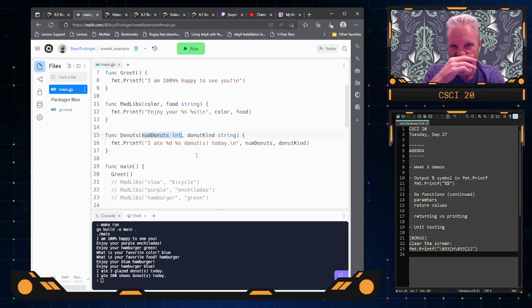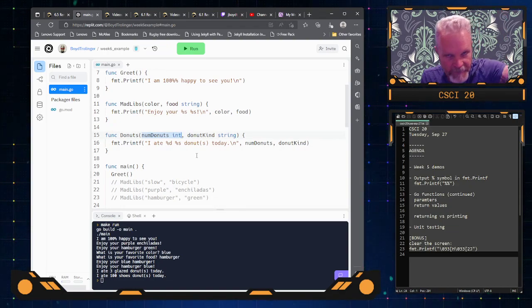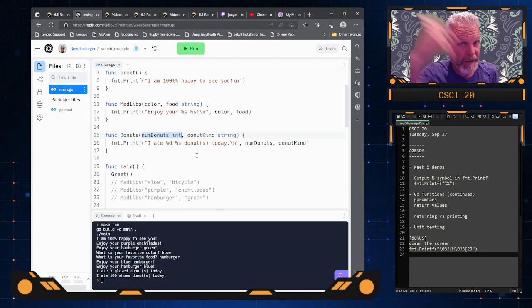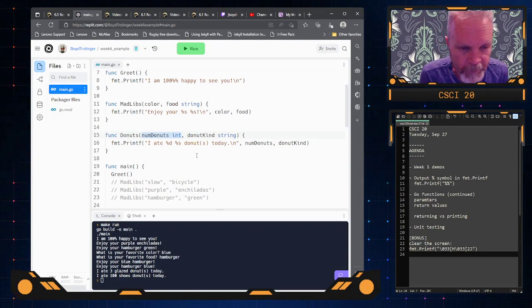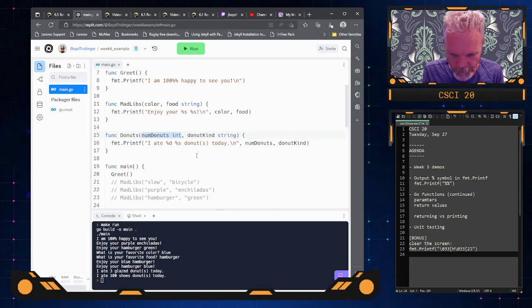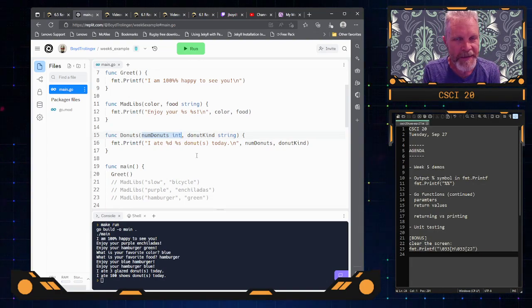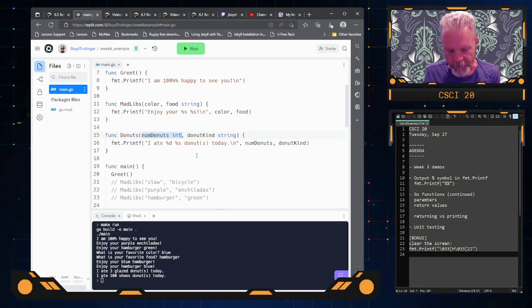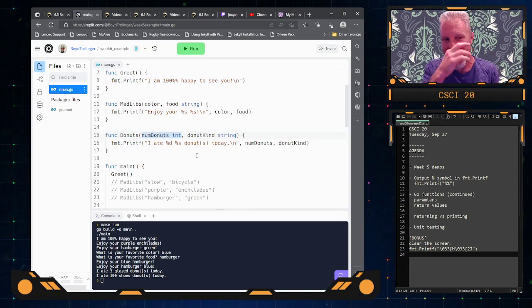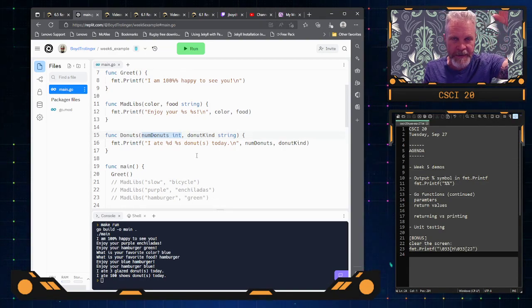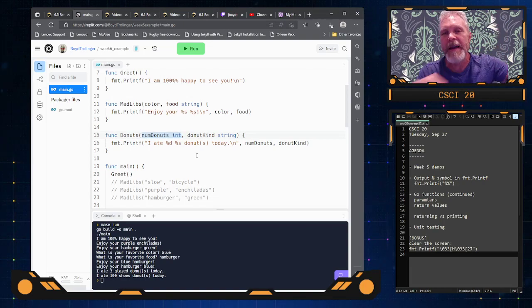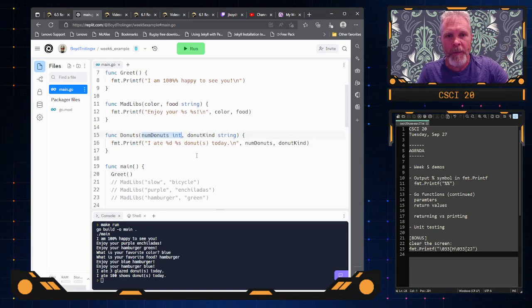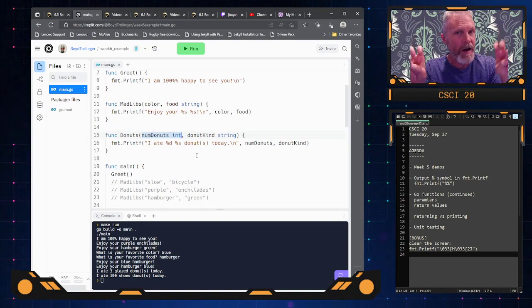If I go to donuts, on the receiving end of this function call, the function itself is actually using the label num donuts for that number, which I'm calling count down below. This really messes people up at first when they realize this can work this way. So for me, the trick was to begin to imagine that the function donuts and the function main are completely separate units. They have their own variables. They have their own labels that they use for variables.